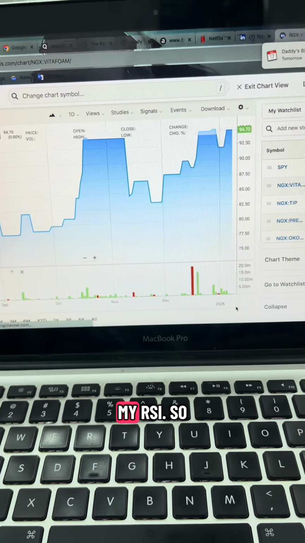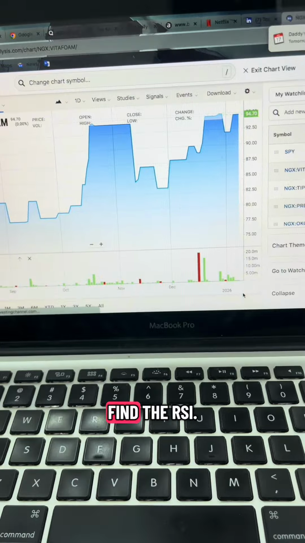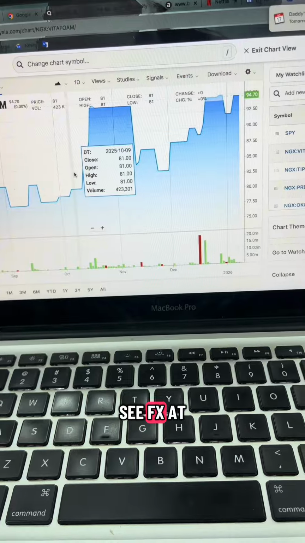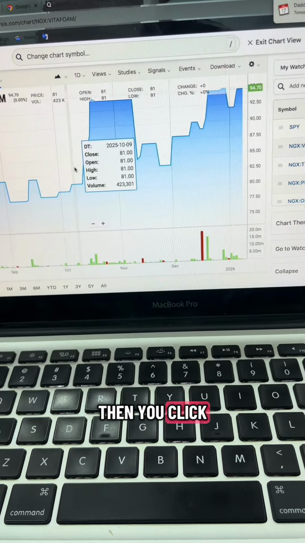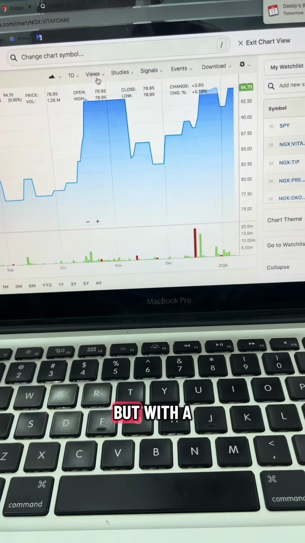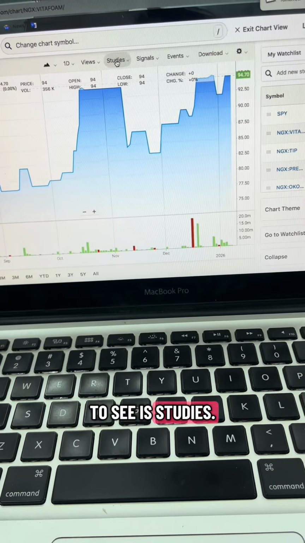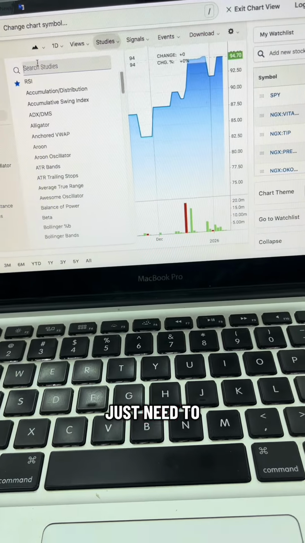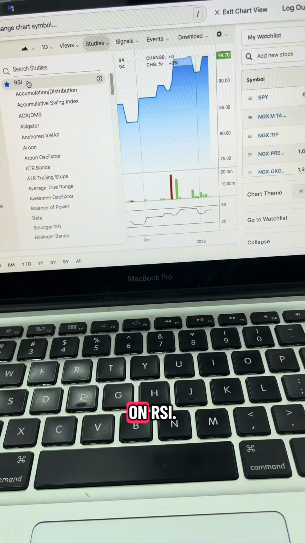So I deleted my RSI, so I'll show you guys how to find your RSI. If you're with your phone, you're going to see FX at the top of your screen, then you click on it and search for the RSI. But with a laptop or an iPad, what you're going to see is studies. You click on it. You just need to search RSI and it will come out. Then I'll click on RSI.